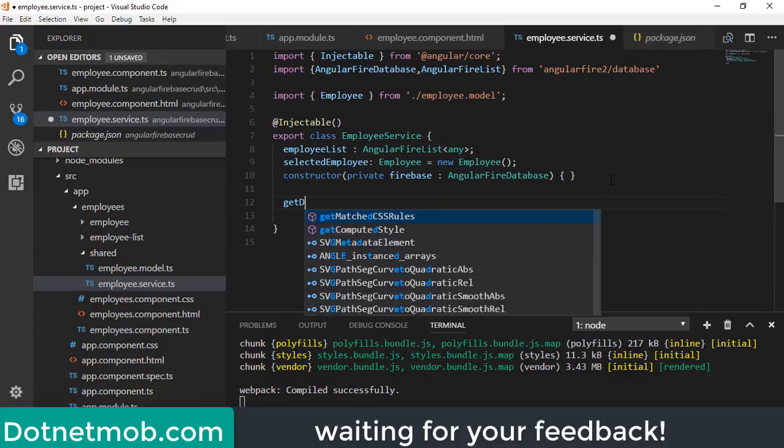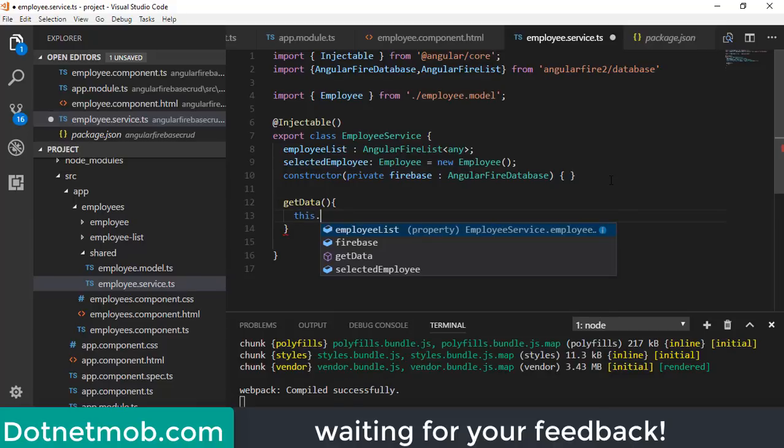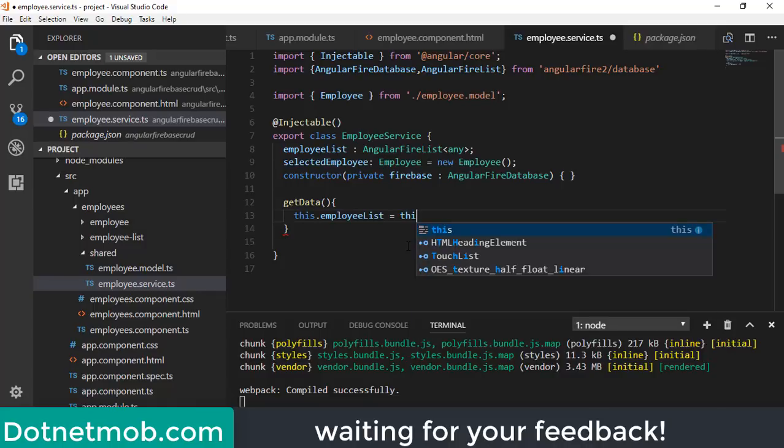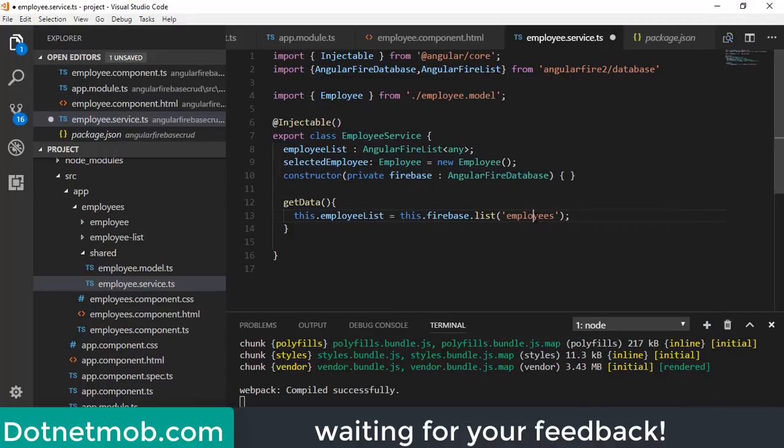Then I will define a function getData to get all of the employees added to Firebase. So we can do this.employeeList is equal to this.firebase.list('employees'). So in this Firebase project we will be saving all of the employees under a node with the name employees. So that's why we are retrieving all of the records under this node employees. And finally we will return this.employeeList.